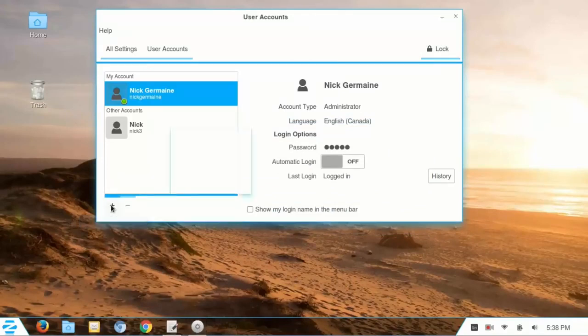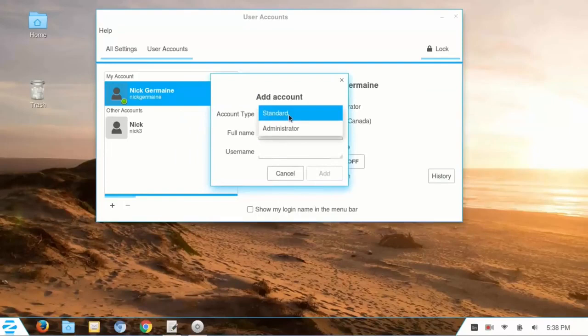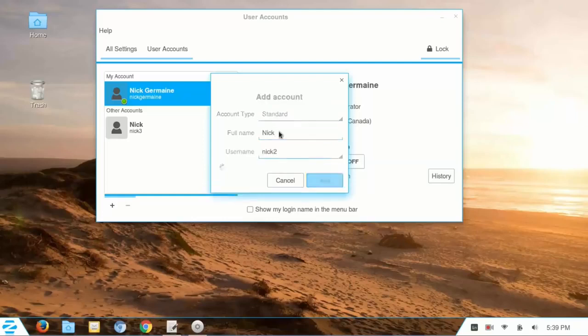So hit the plus symbol, and you're going to create an account. Standard is basically a standard user account that doesn't have access to sudo. An administrator would be an account that does have access to sudo. We're going to get to that more in a moment. But first, we're just going to create a regular user account. I'm going to give it a name, and I'm just going to do this.